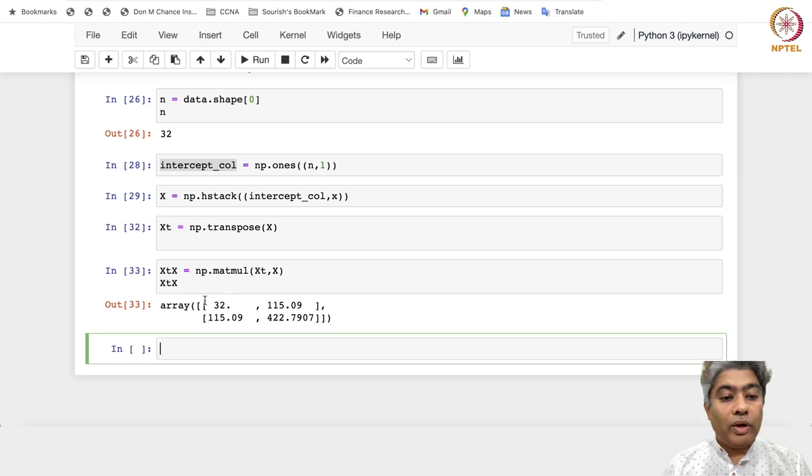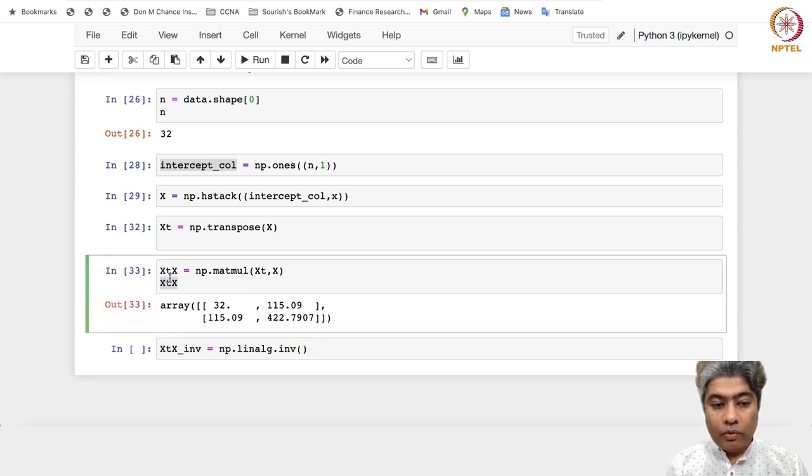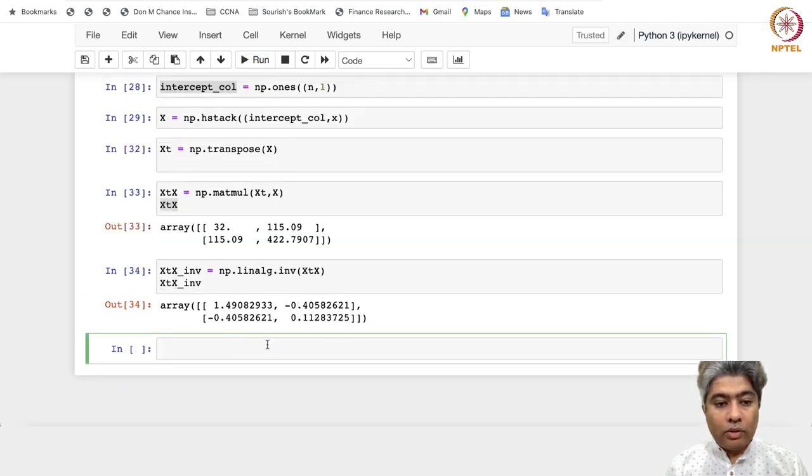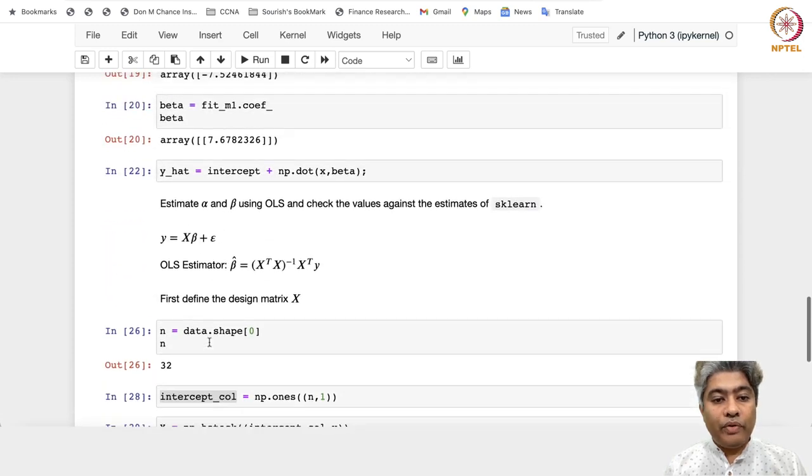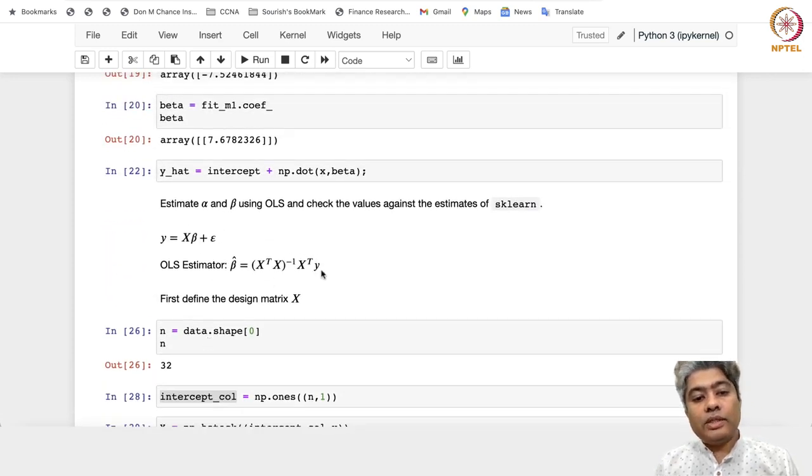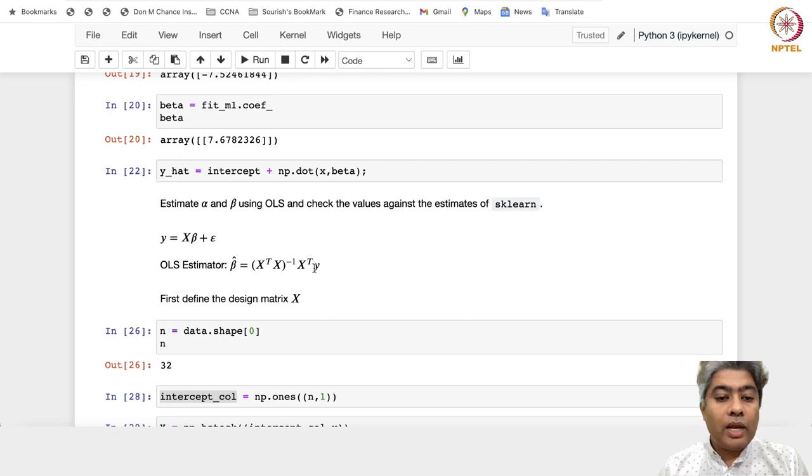Now what we have to do is calculate the (X transpose X) inverse. For that, from the numpy linear algebra module, we call the inverse and provide X transpose X, so this is our (X transpose X) inverse. Now if we look at it, it is (X transpose X) inverse times X transpose Y. Now X transpose is 2 cross n and Y is n cross 1, so X transpose Y will be a 2 cross 1 product.